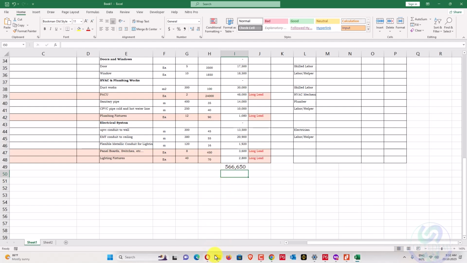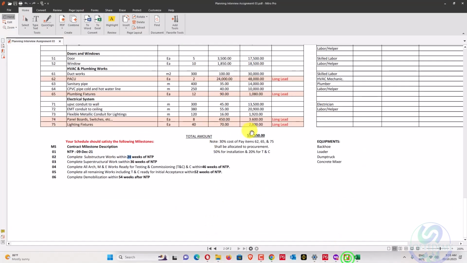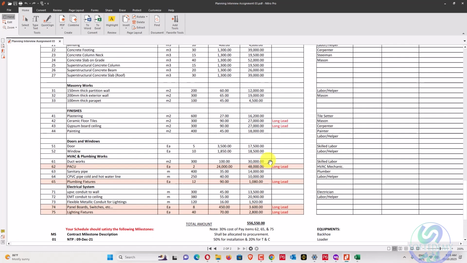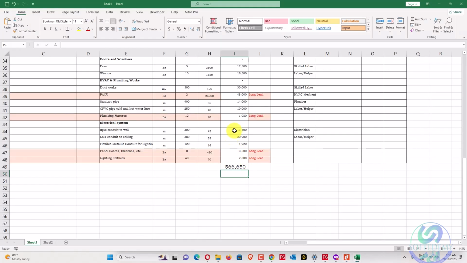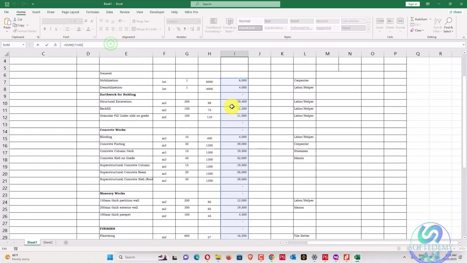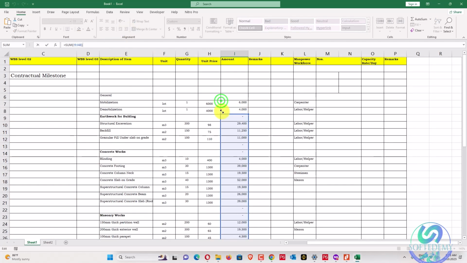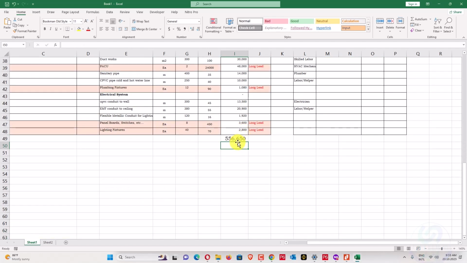You can also say in dollars. And when we go here, 556,650. The cost is different. Why is it different? Because this $10,000 hasn't been added here.